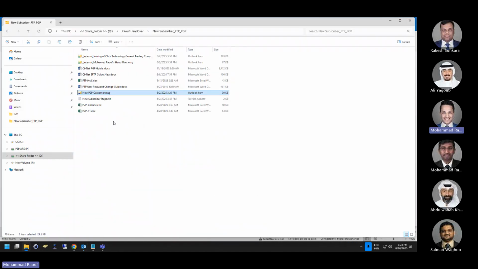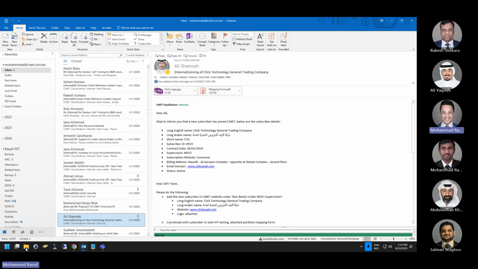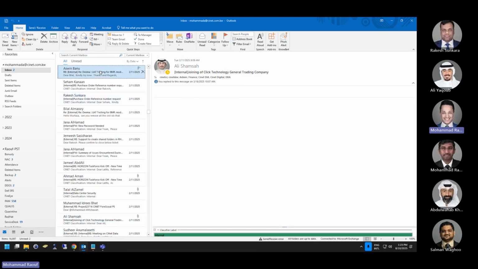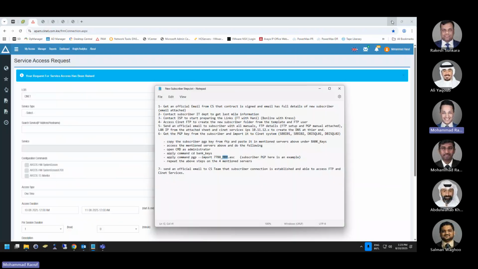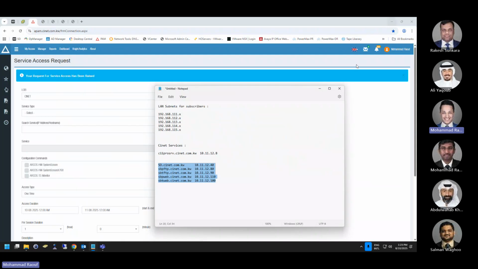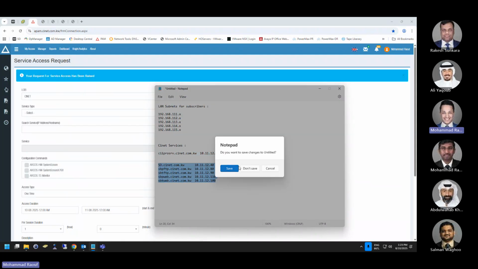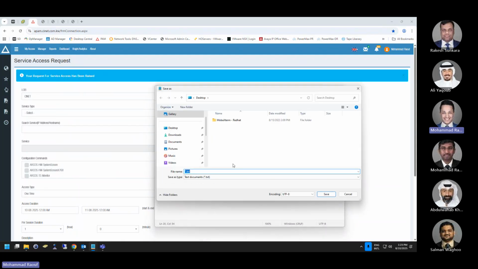For example, we had an issue maybe 5 or 6 days back with Al Masila, and they have created the new key from their side. Let me save this for you.